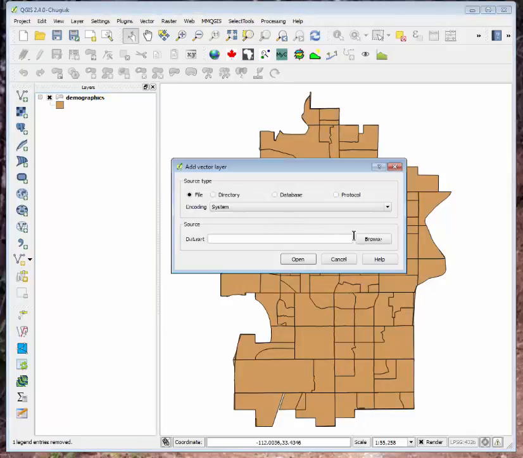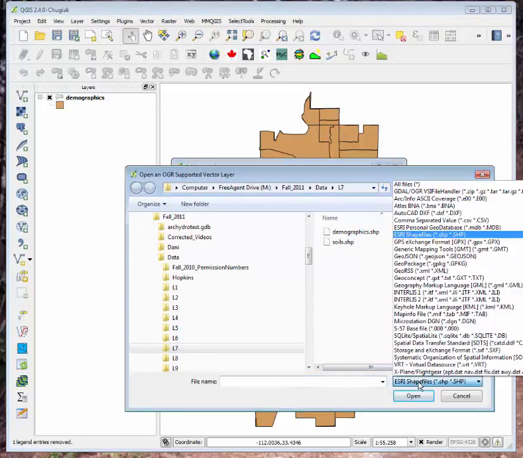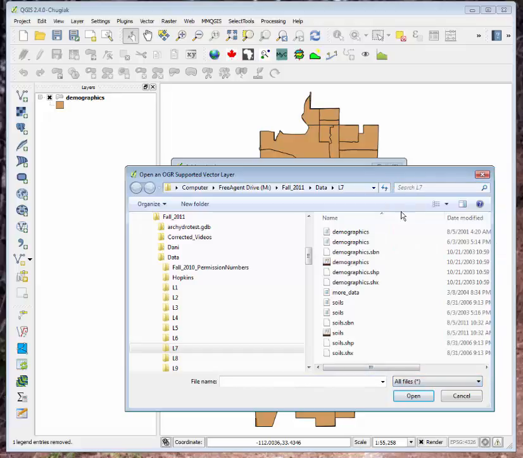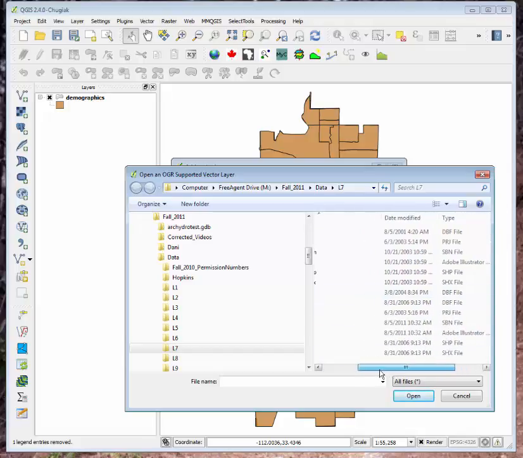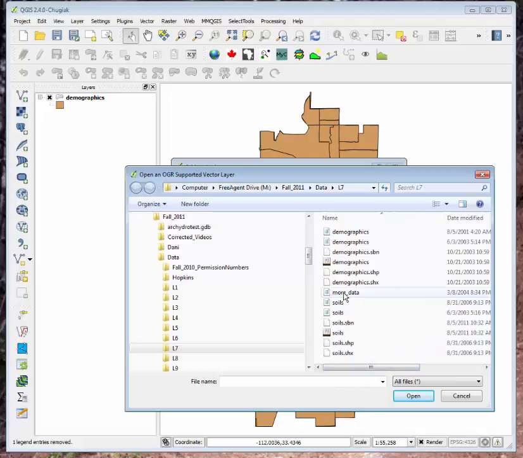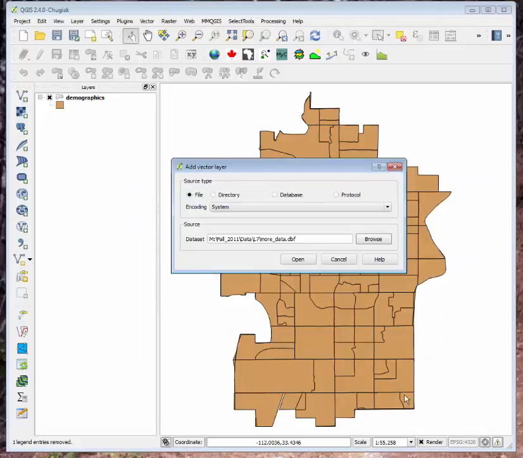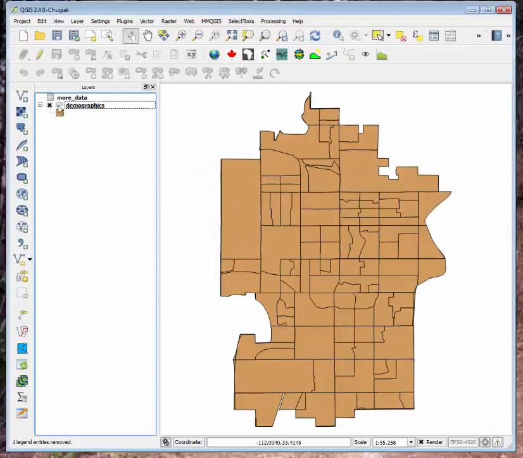Now we're going to add our external data, and when we're adding our external data, we want to make sure we have the all file set, so we can see all the files, and we'll be selecting the more data, which is a DBF file. You can see that that's a DBF, just a data file that has no spatial location. And we're going to add that. You can see the little symbol here. It's a data table symbol as opposed to a spatial. See, this has a polygon.